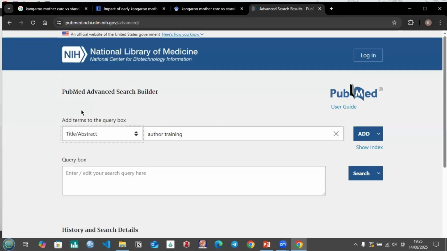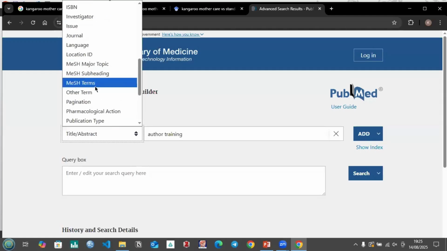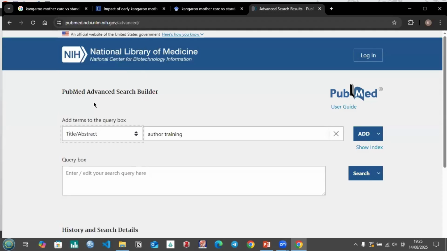study titles and abstracts. Okay, so what we're doing here when conducting a systematic review is collecting papers that have talked about author trainings. So we will look for the word or the phrase author training in those titles and abstracts. If the term is a MeSH term, you can check this MeSH term. But for a broader output, you can use title and abstract.